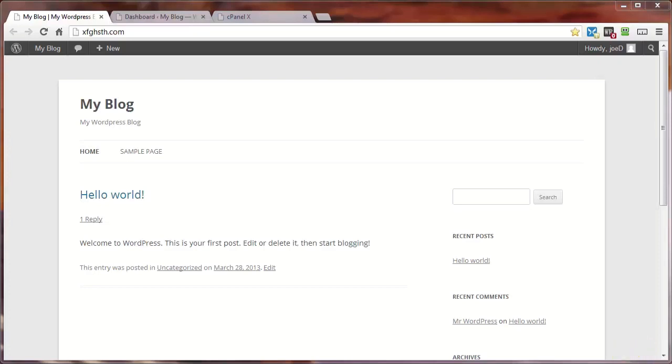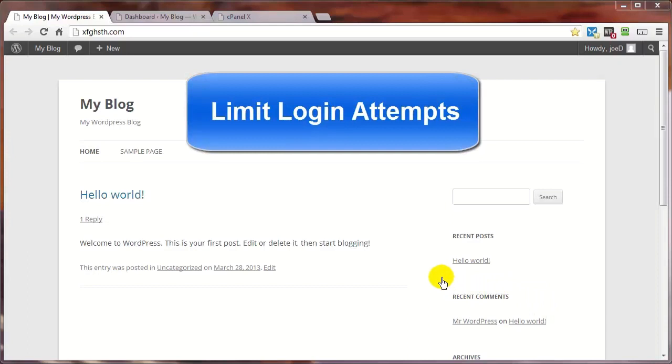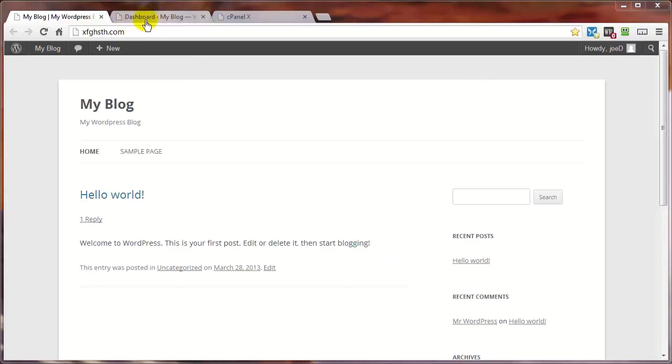There are several plugins that will make it difficult to brute force attack your site, but this one is simple and lightweight, meaning it does not suck up tons of your server's resources, nor slow your site down. The name of this plugin is Limit Login Attempts. Yep, I think the name says it all. So let's go ahead and log into our dashboard area and install this plugin.